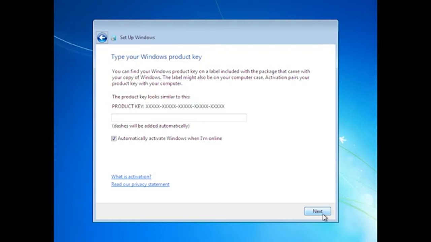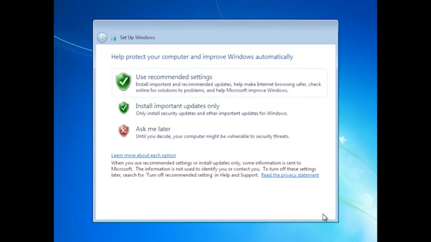I normally deselect this option in case something goes wrong. Without this option ticked, you have 30 days to get Windows 7 working correctly. If you need to reinstall Windows before then, you can do so without penalty. On the next screen, you can decide how Windows updates will be installed. I will select the recommended settings, but this can be changed at any time.